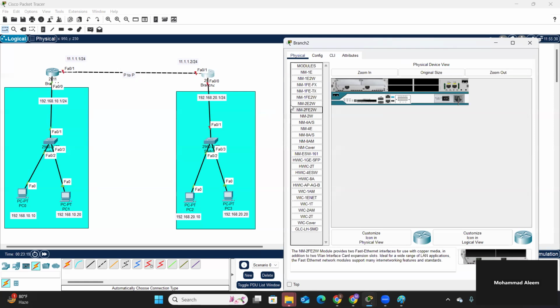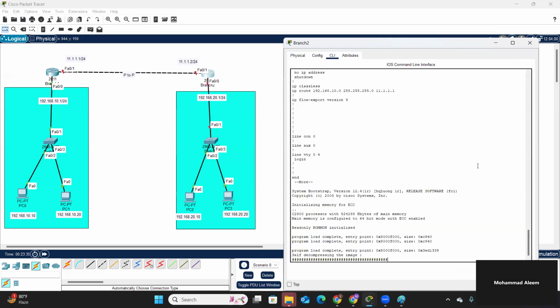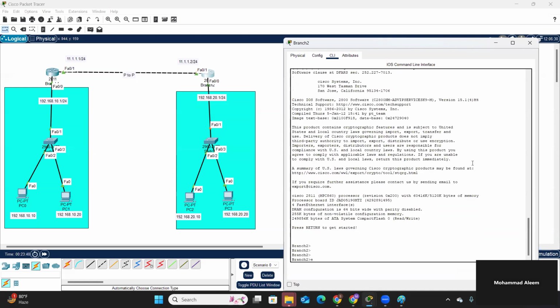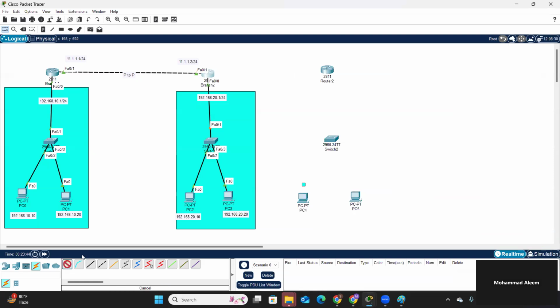I have attached one more LAN card, and in that LAN card we have two ports. So power off and power on. Before power on, it won't take. Here we have a power on/off button. Now enable, and I'll connect this router.